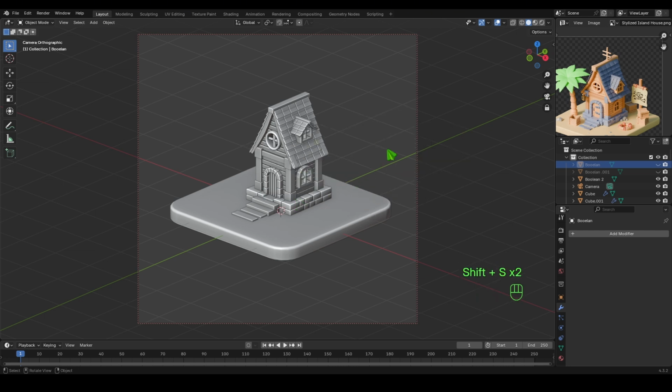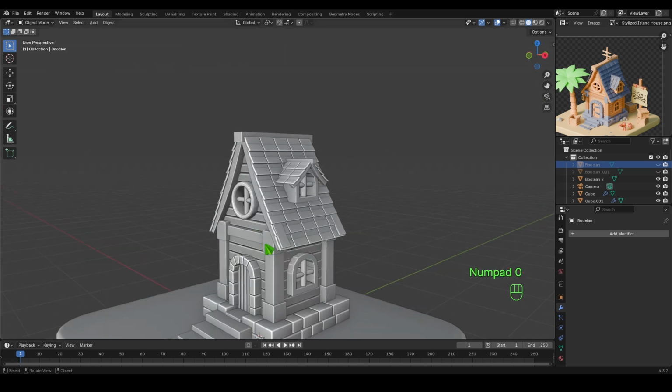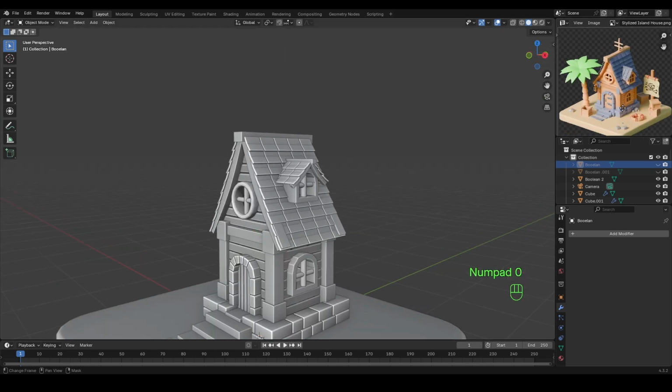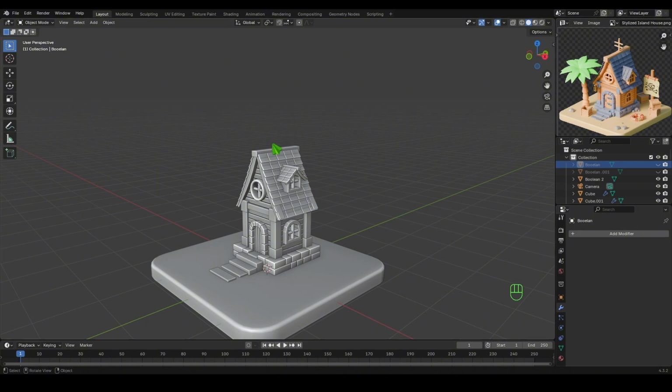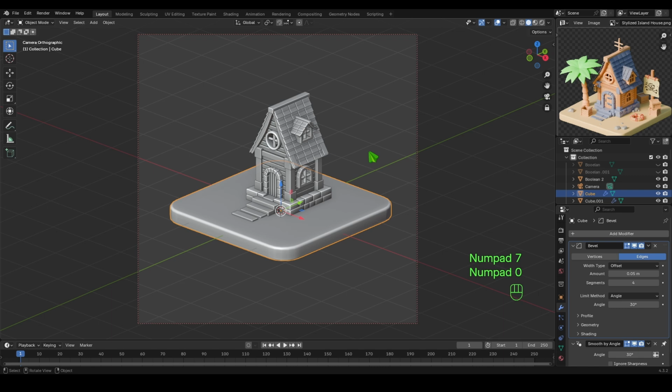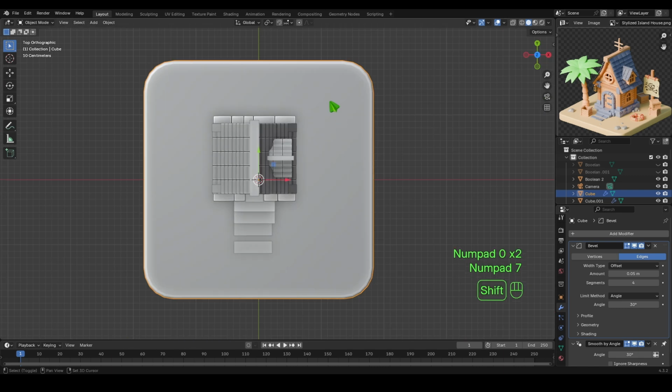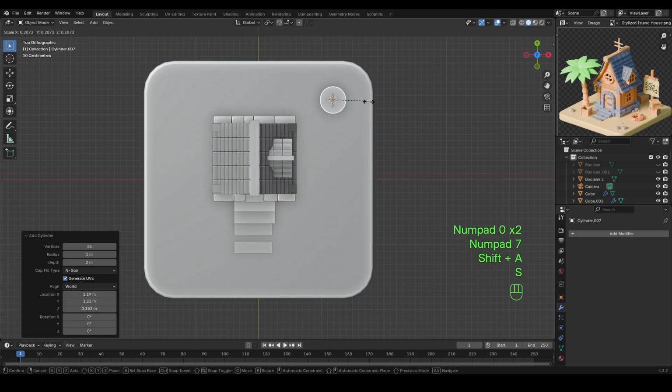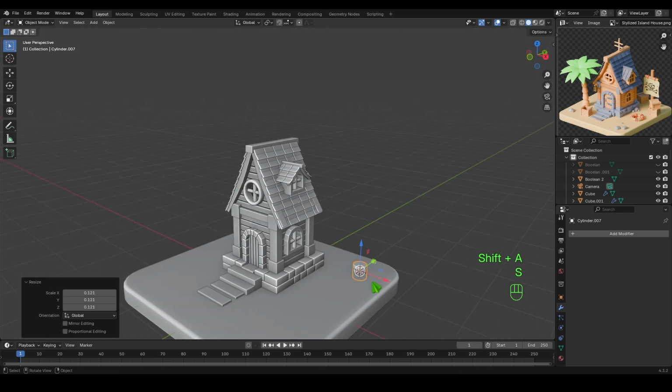Now let's work on this. Okay, press 7. Okay, let's work on some other details. Press 7. Go here, Shift A. We need the cylinder, 18 vertices. Okay, just get it down and move it up.